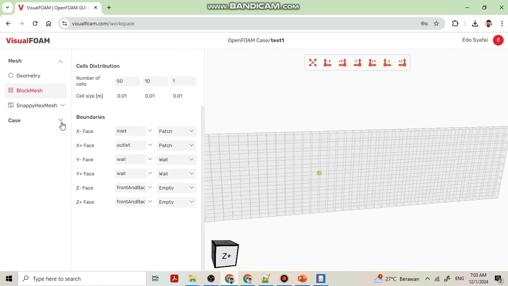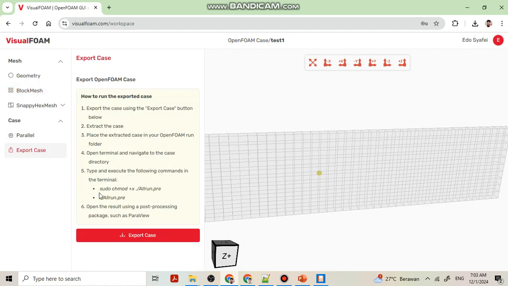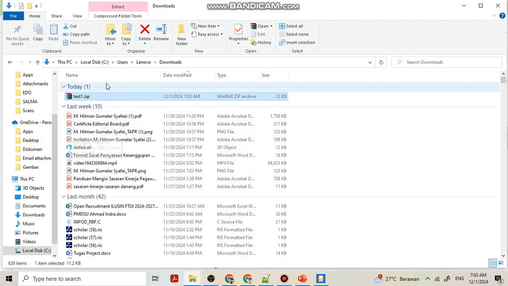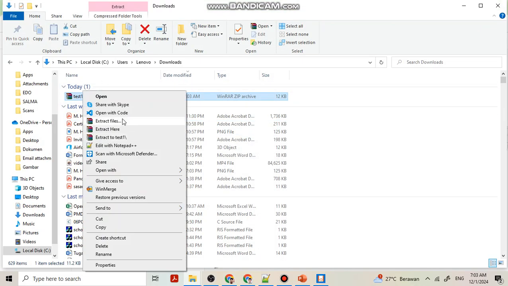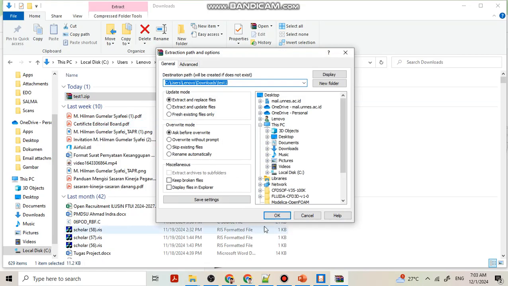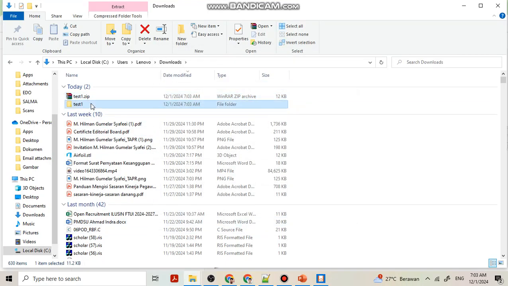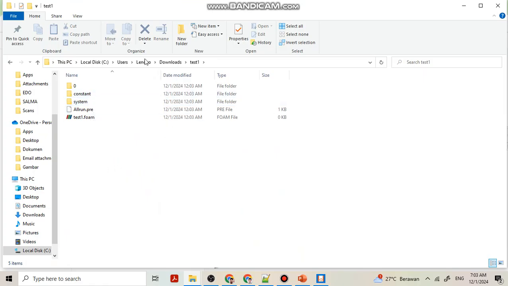So we can go to the case and export the case. Now this zip file is downloaded to your computer, and you can open it and extract the files here. And voila, this is your first case. This is your OpenFOAM simulation case. And of course we can create the block mesh using OpenFOAM.